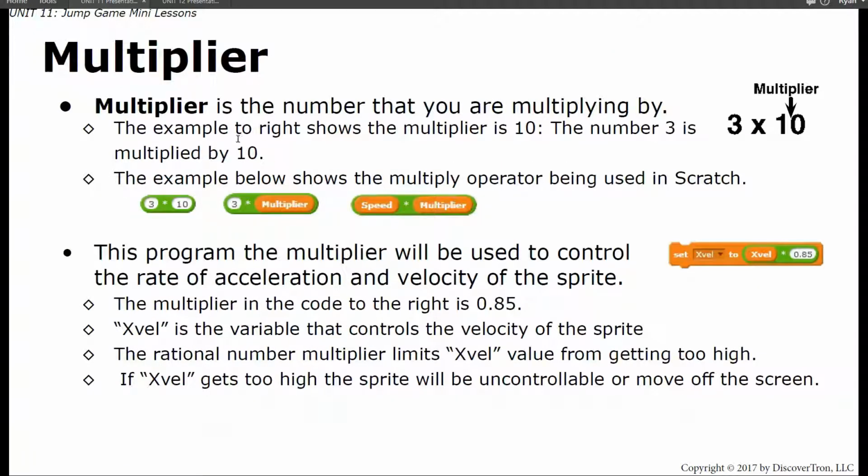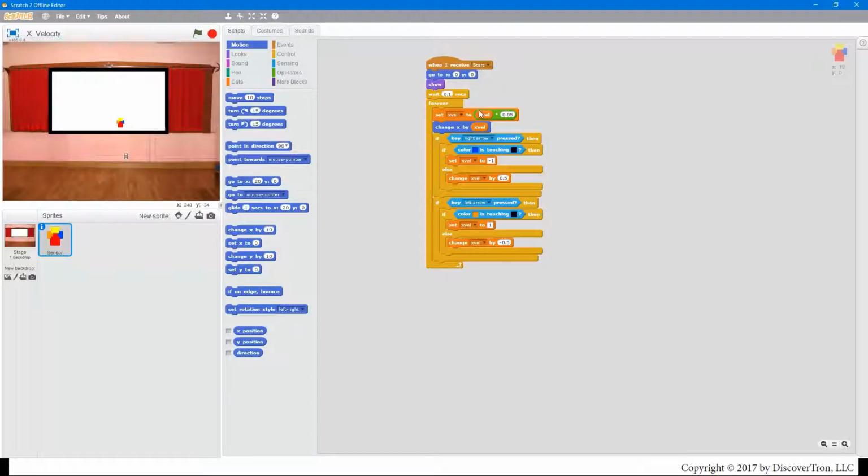For the multiplier, again, pause the video so you can go through and read this material. I'll break it down quickly for you. The multiplier is just the number that you multiply by. That's a general mathematics term, and in our case, we're using the multiplier to keep the values under control, so the velocity on the x-axis of the sprite doesn't allow it to go through the walls of the screen. Let me give you an example.